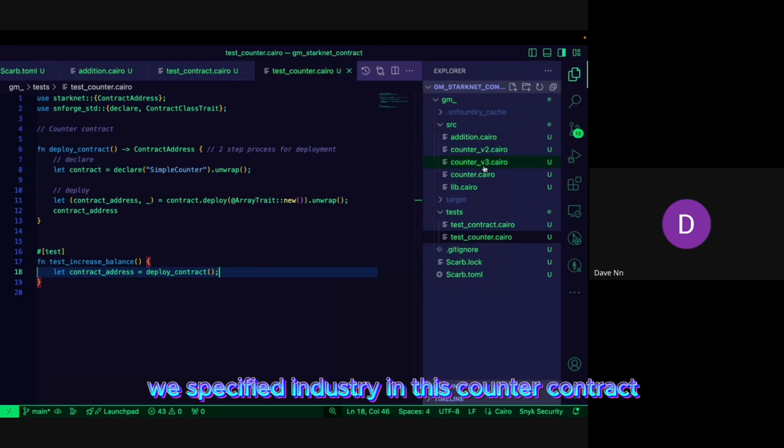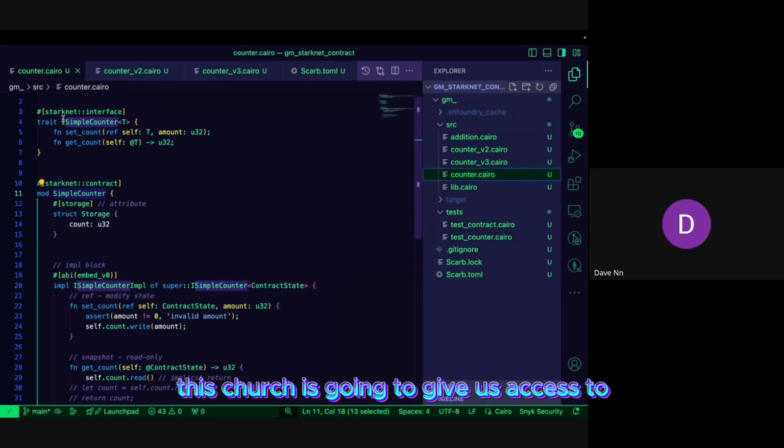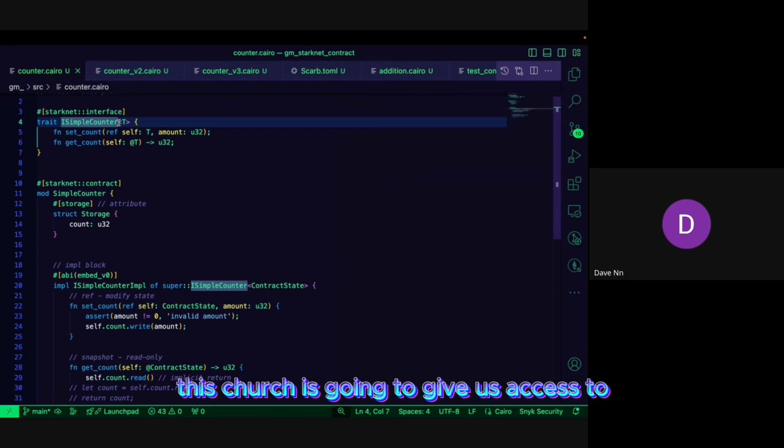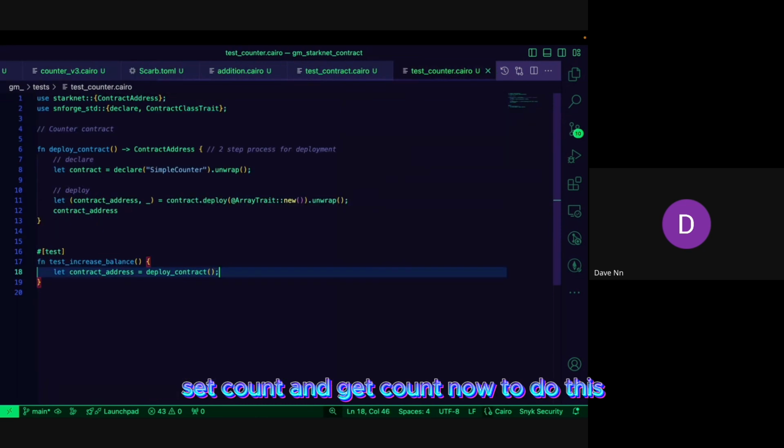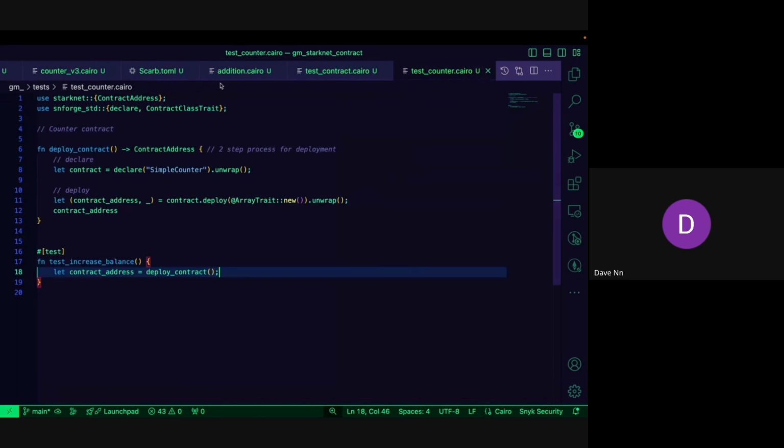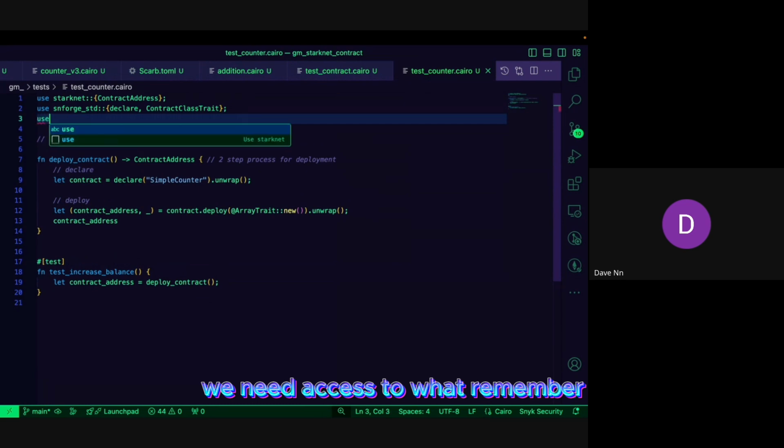We specified in this trait, in this counter contract. This trait is going to give us access to things that will enable us to access this simple counter contract, to access the functions set count and get count. Now, to do this, we need access to what?